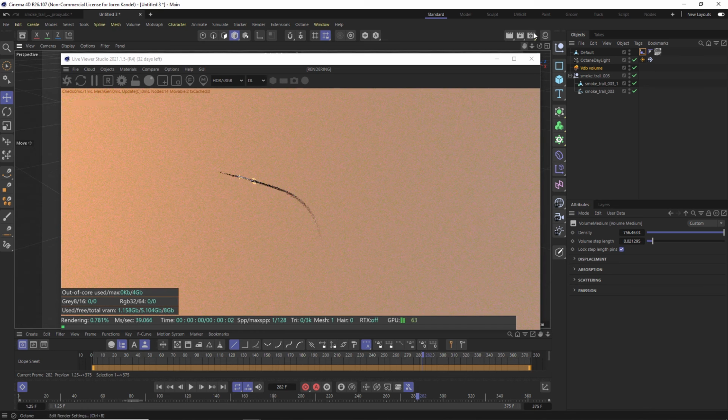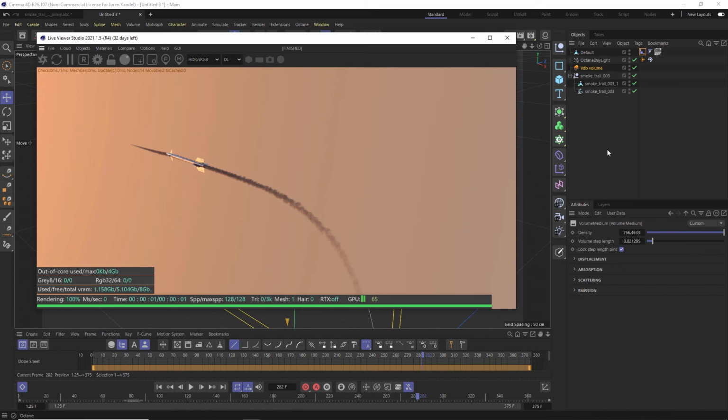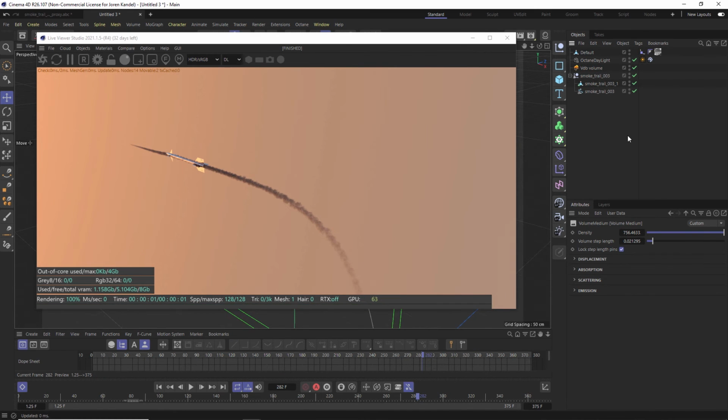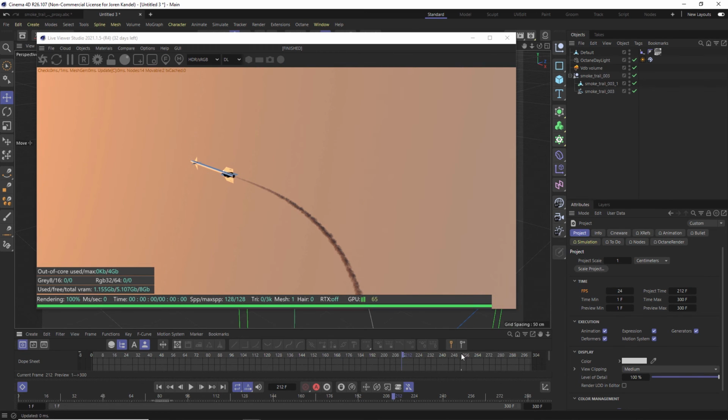And what you can see is that the rocket doesn't quite match the VDB smoke. And this is because the VDB is at 24 frames per second, and a default Cinema 4D setting, if we go to Control D, the project setting will be at 30 frames per second. So just make sure you change that to 24. And then if we scrub through here, you can see that the smoke trail is perfectly animating on with the missile in front of it, and everything is synced up perfectly.